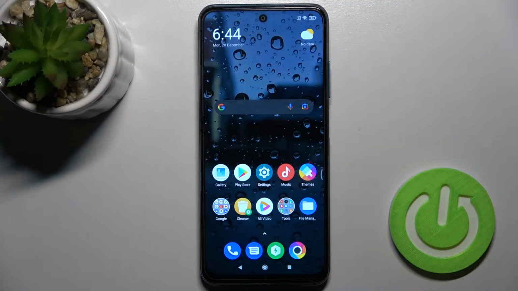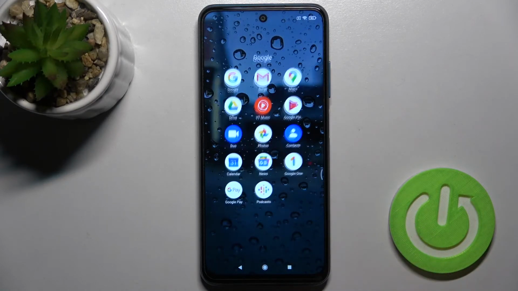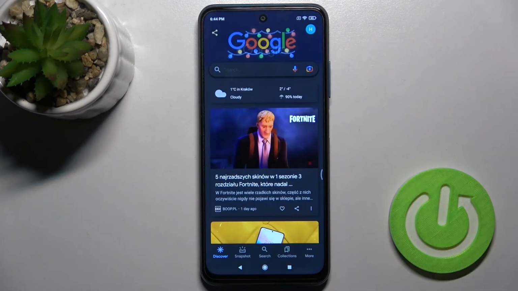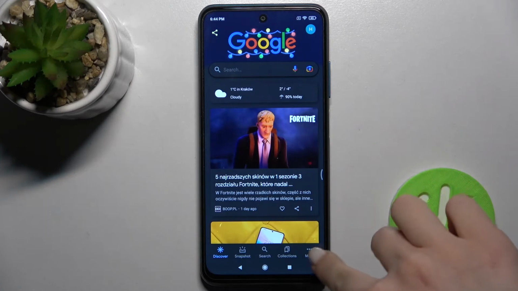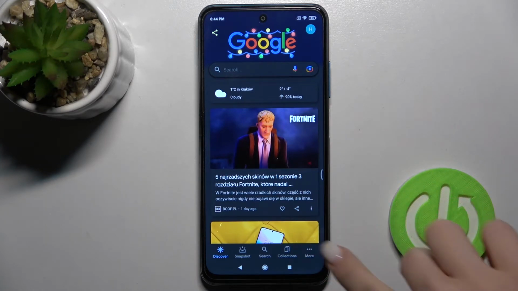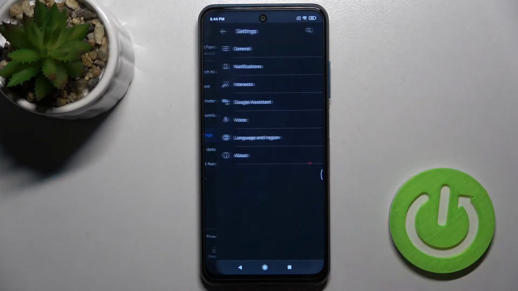Welcome, in front of me is a XIAOMI Poco M3 Pro, and I'll show you how to turn off Hey Google of Google Assistant on this device. So first you should go to the Google folder and launch the Google application. Right there in the down right corner, tap the More icon and go into the settings.